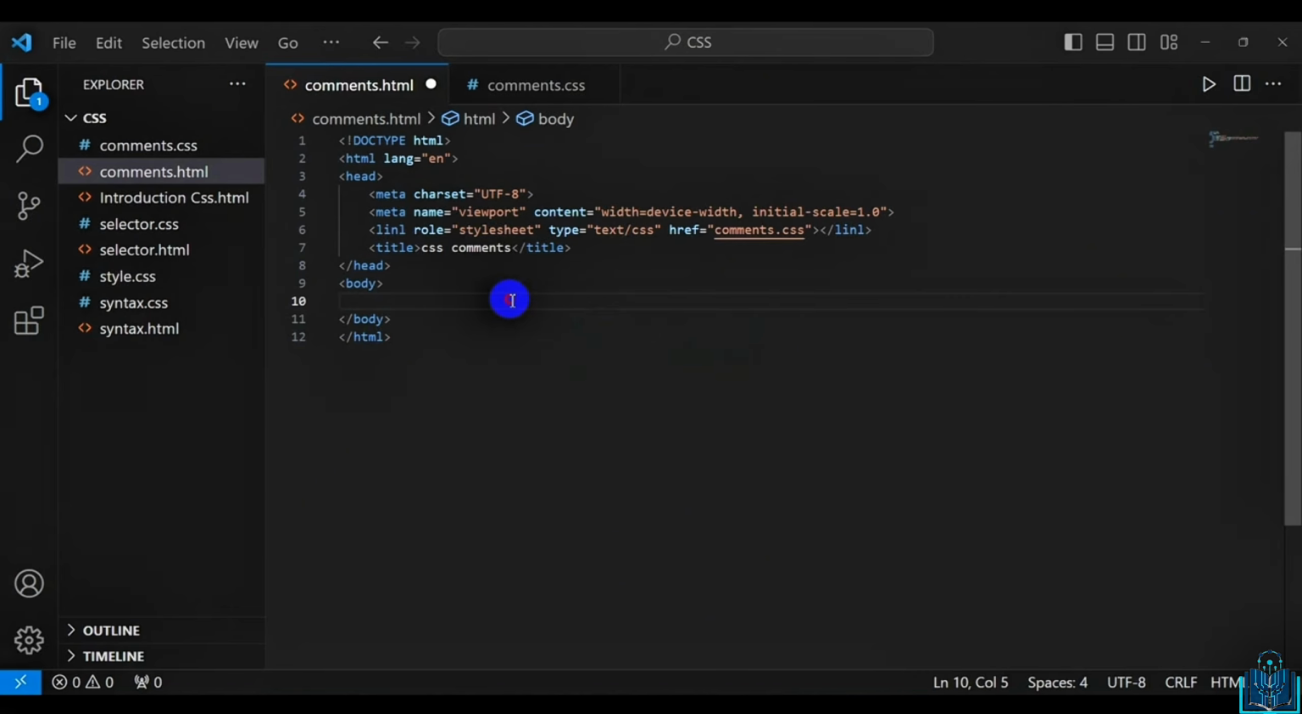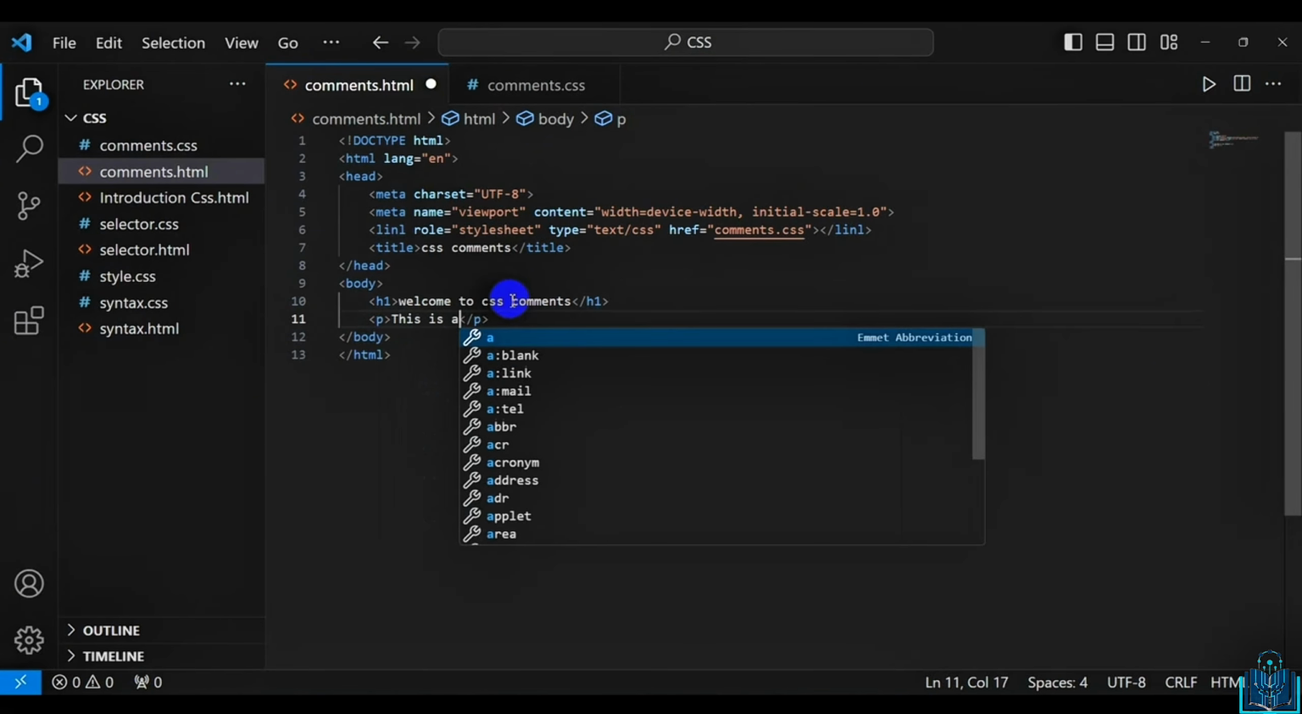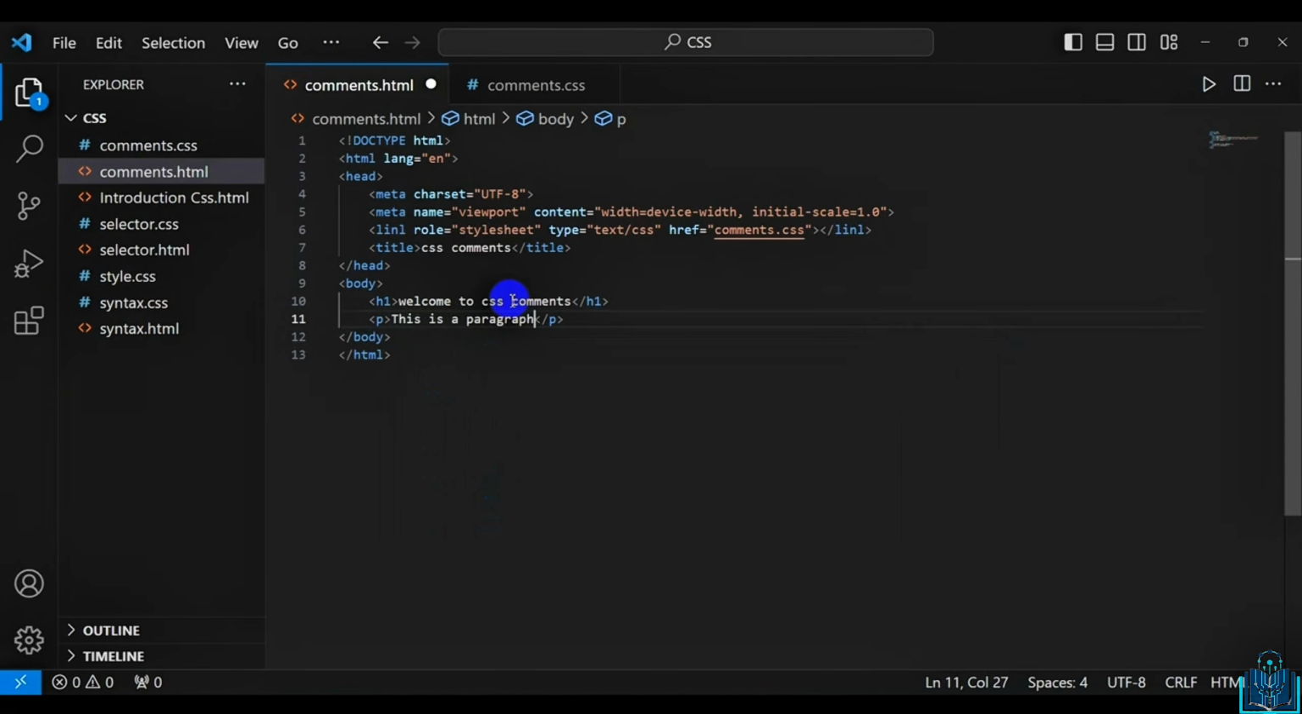So, let's create an h1 tag: Welcome to CSS comments. Now I create a p tag: This is a paragraph. Now save this code. We have a simple HTML document with an h1 heading and a paragraph.